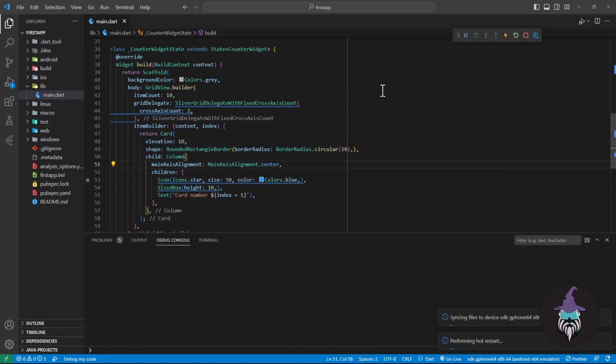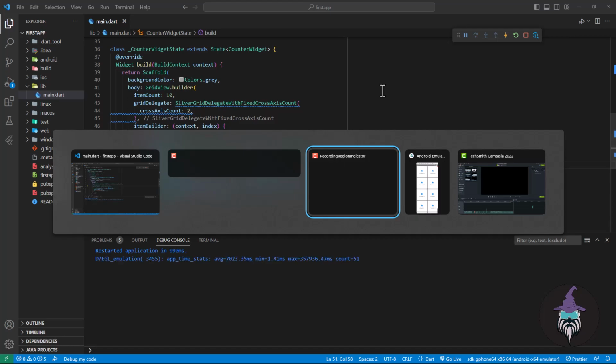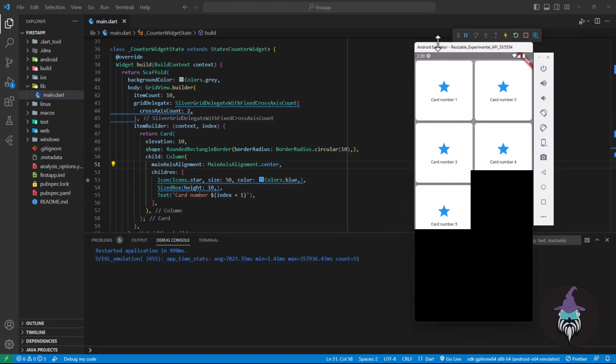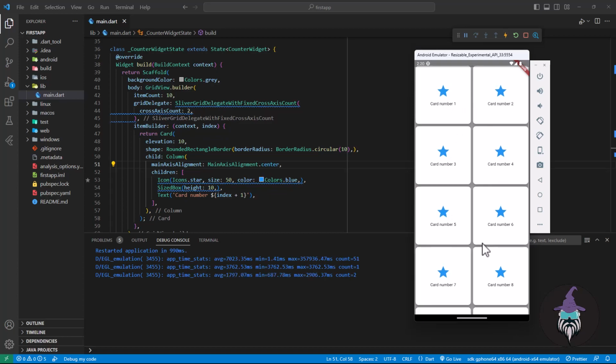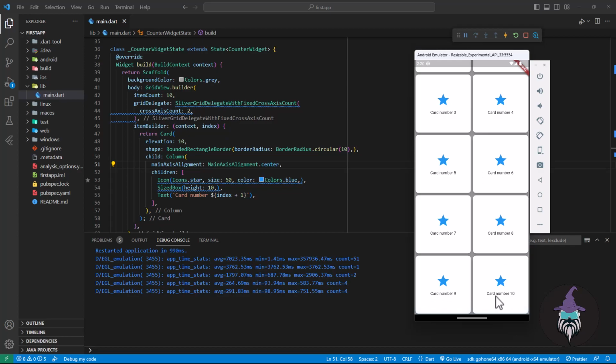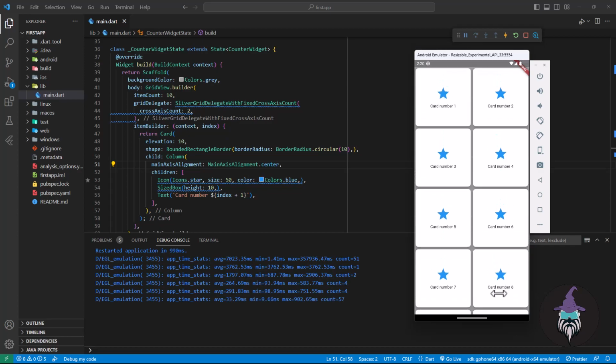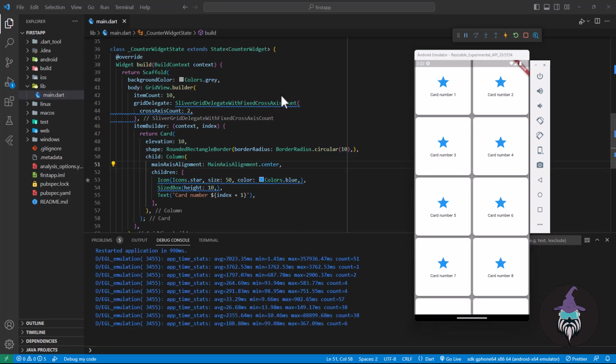So reload the app, and you can see we have a grid view of cards. So card number 1, 2, 3, 4 up to 10. So this is how we use cards in GridView builder. And that's a wrap for today's video on how to use cards in Flutter.